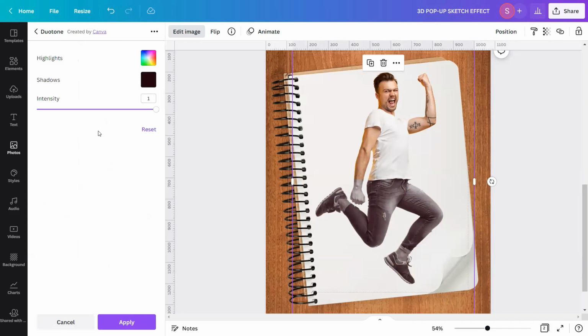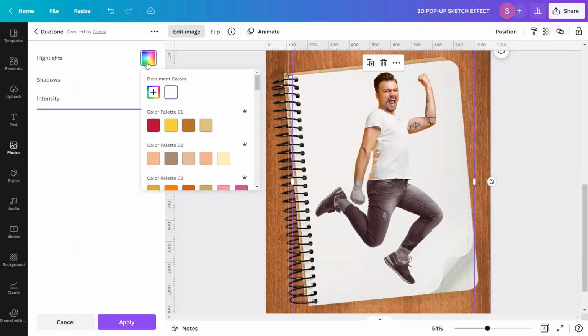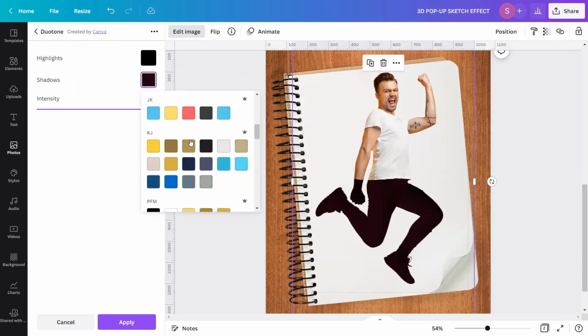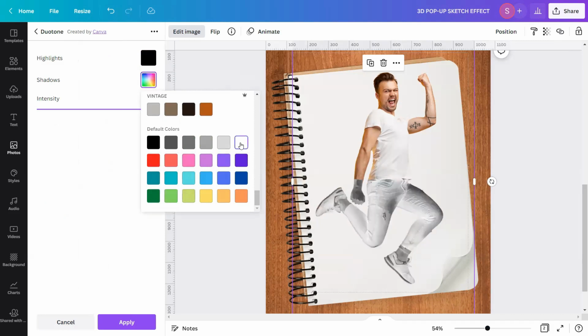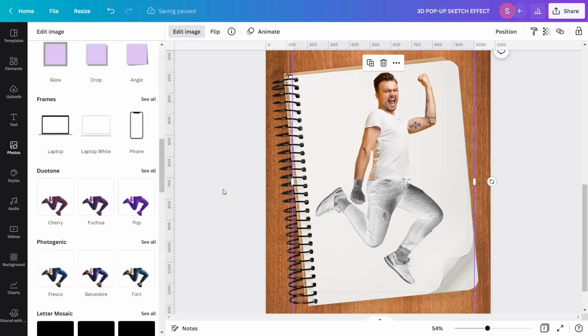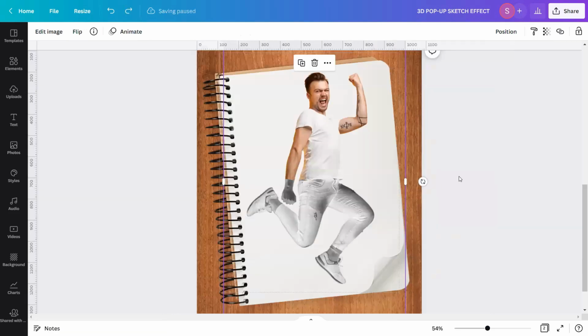You will see the highlights, shadows, and intensity settings. Then I will change the color of the highlights to black. And I will change the color of the shadows to white. And I will retain the intensity settings to 1. So as you can see, it turned your image into a negative effect, like an X-ray kind of effect. So let's click apply and wait for the effect to load.